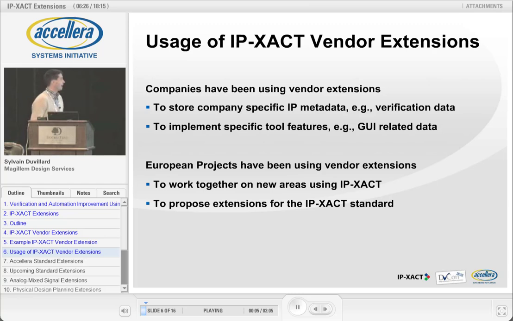Now, as I told you, companies have been using vendor extension. So multiple users or multiple vendors have vendor extension. So it is company specific, and therefore it needs a lot of treatment to capture the information. It is very difficult to get everything for all the IP in a large SOC with the same level of information and the same level of extension. And remember that your automation will be limited by your weakest IP, or your poorest IP in terms of content.